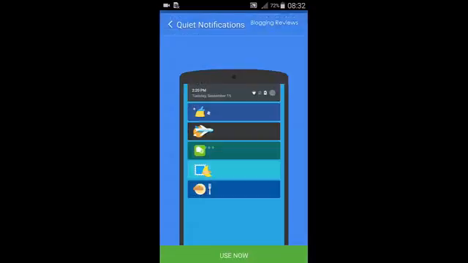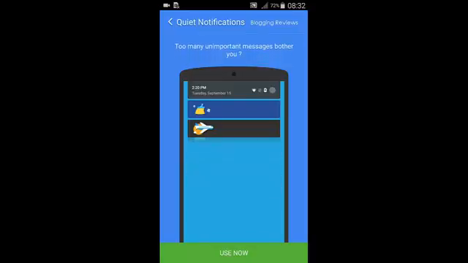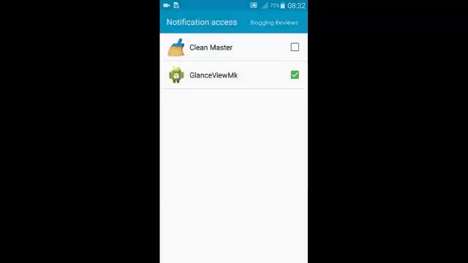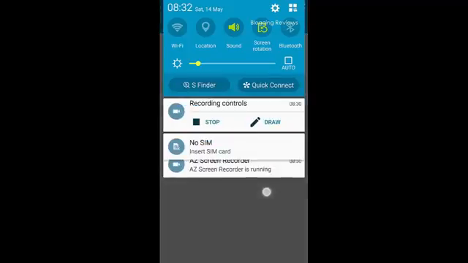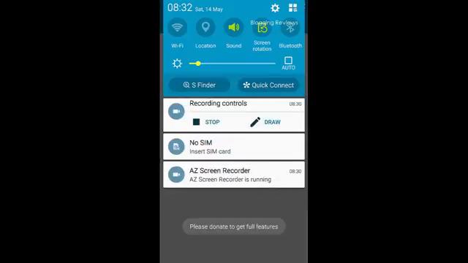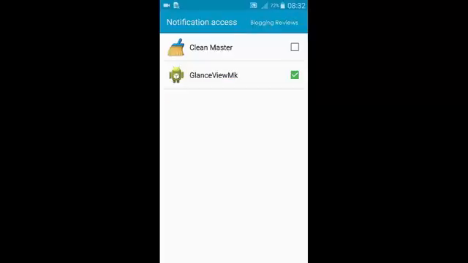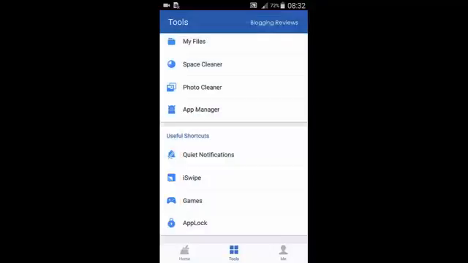The quiet notifications. You can use this app to reduce your notifications in the notification area. You just have to click Clean Master to accept it in the Android system, which I don't do right now because I need my notifications to show in that notification area. But if you need much more privacy, you can do that also.